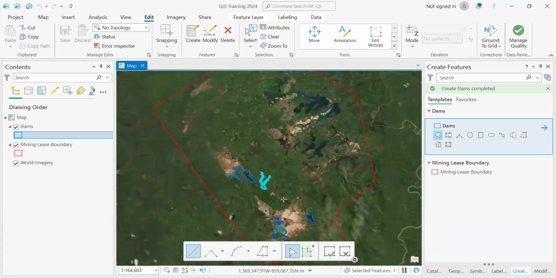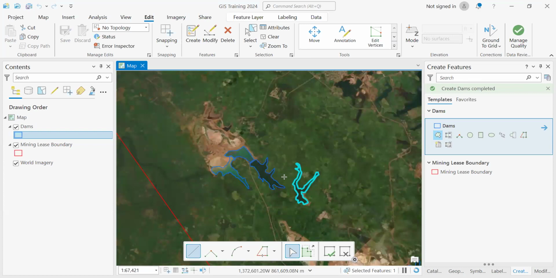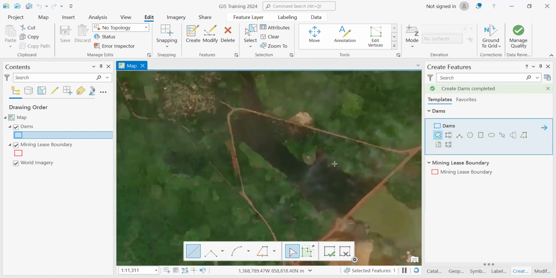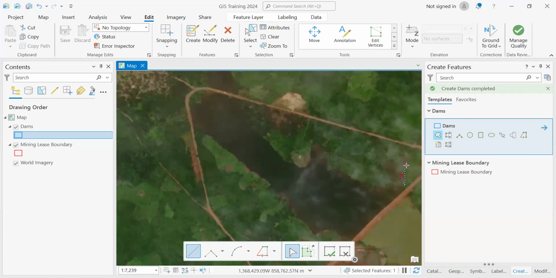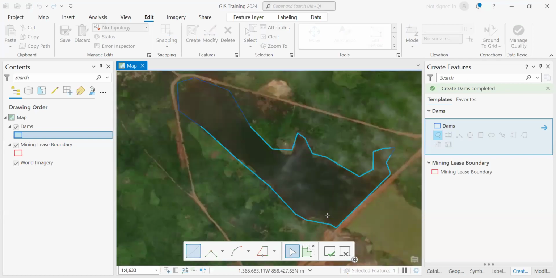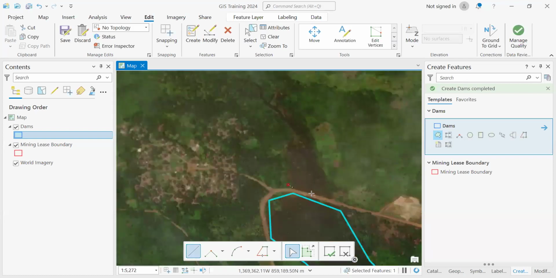Okay. See, I've digitized most of the ponds, the larger ponds here. Maybe I'll digitize this one. See, as you digitize, your map is beginning to become beautiful. So we have to digitize all of these. I know it's painstaking. This is one of the most difficult jobs as a GIS person, digitization. You will sit in the office whole day digitizing features.